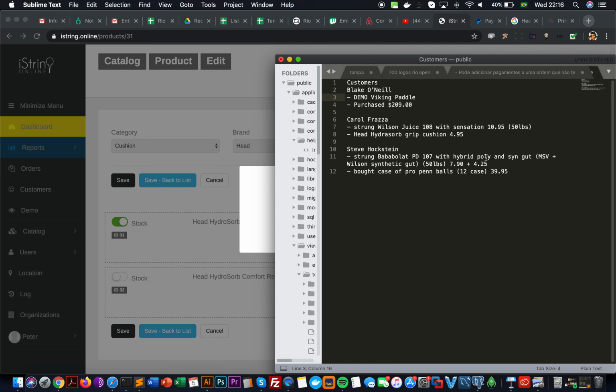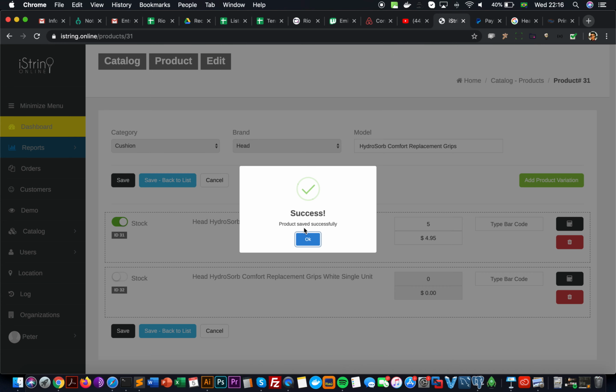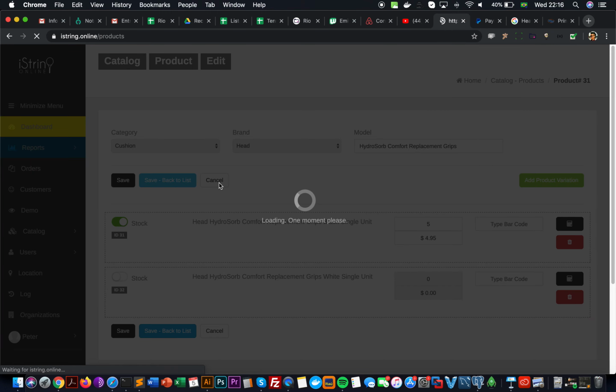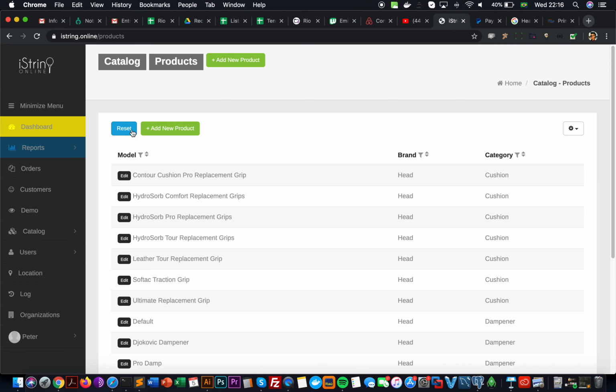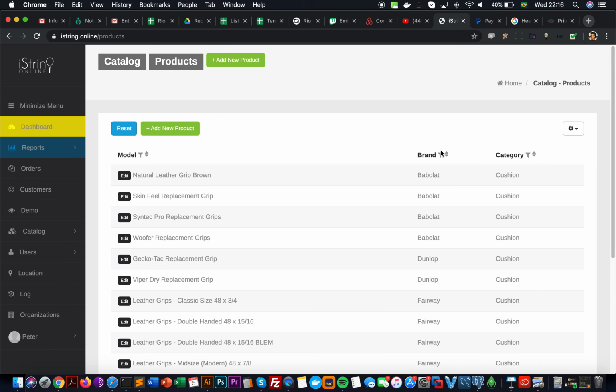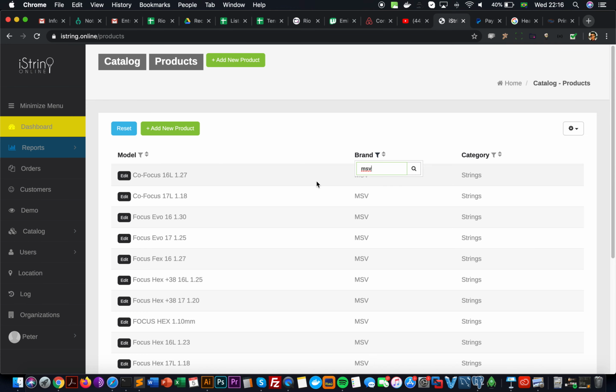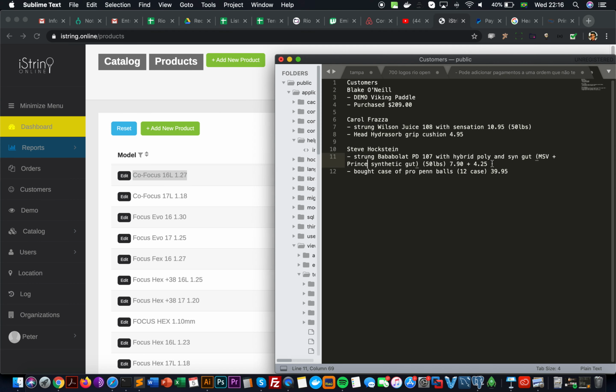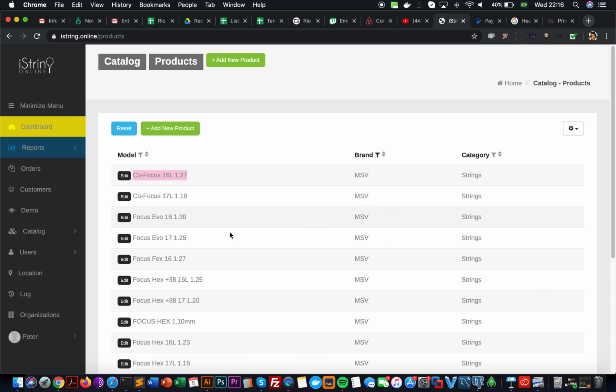Here it said hybrid poly and synthetic gut, so I'm going to consider it as MSV, and then let's say here, I don't know, Rinse, synthetic gut. That's a bit different. So let's look for these. Let me reset, and then I said this MSV, right? So brands, MSV. Ooh, that's, I don't know, CoFocus. Okay, let me just write it down here. Yeah, that's the one we're going to use.